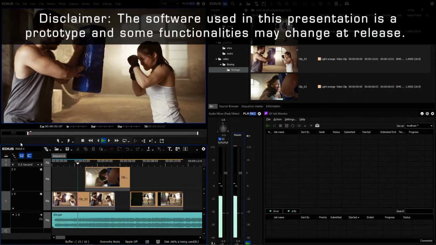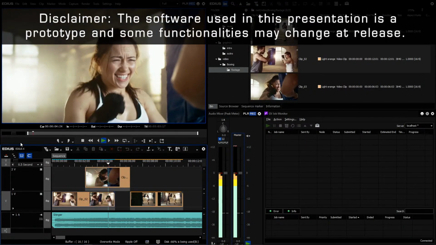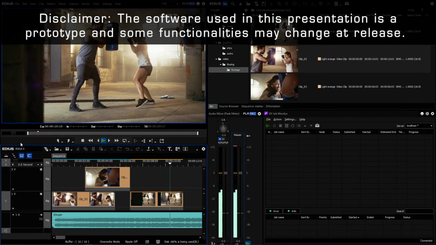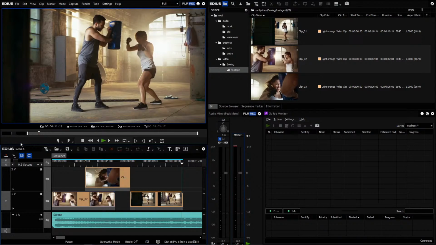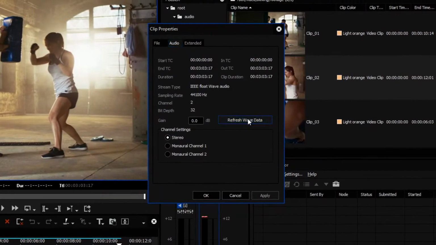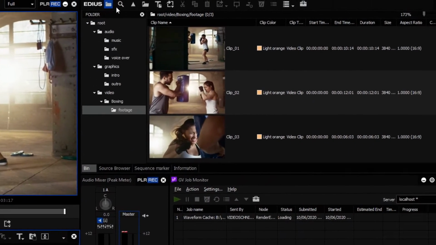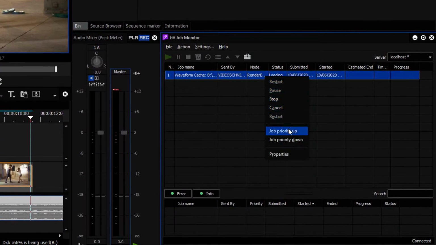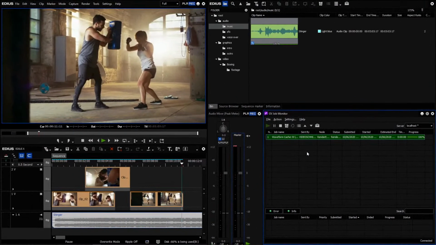Even in earlier EDIUS versions, waveform cache files and proxy files were rendered in the background. In EDIUS 10, these so-called sidecar files are generated by the new background render engine, just like export, conversions, and render processes. You can create a waveform cache file by opening the clip properties and then choosing Refresh Wave Data. The progress is displayed on the thumbnail in the bin window and can also be observed in the job monitor. Here you can also toggle the priority up or down. Proxy files are created automatically when starting the proxy mode.